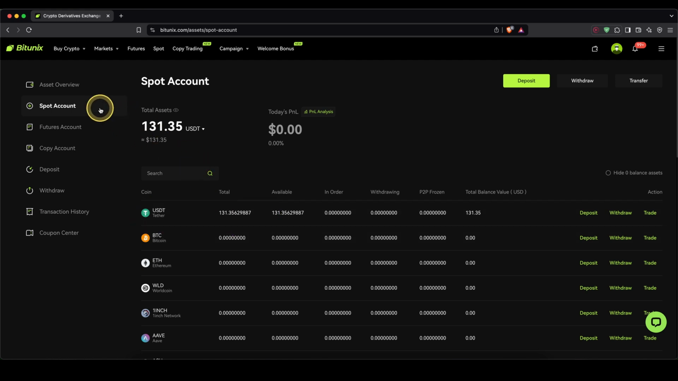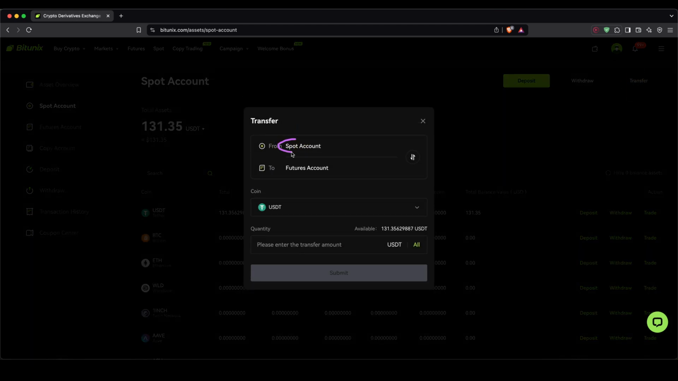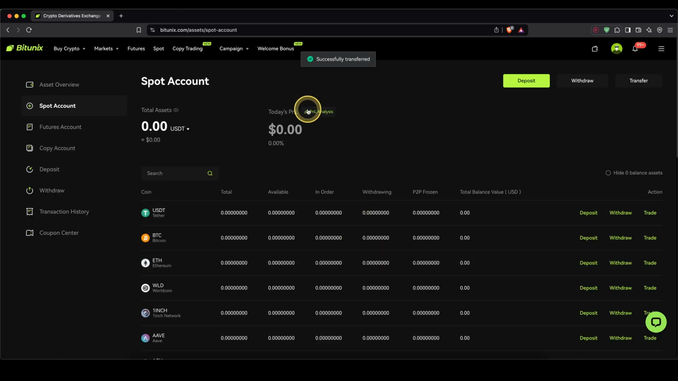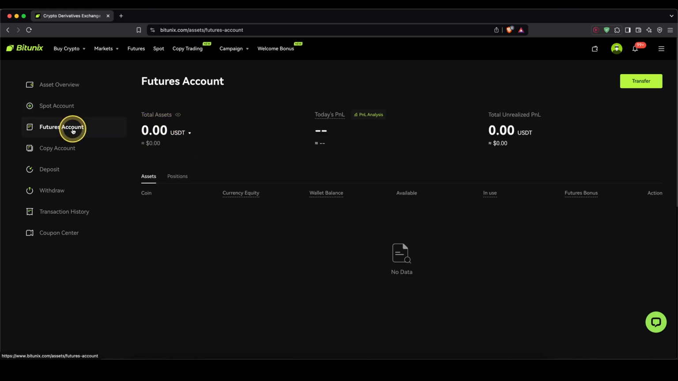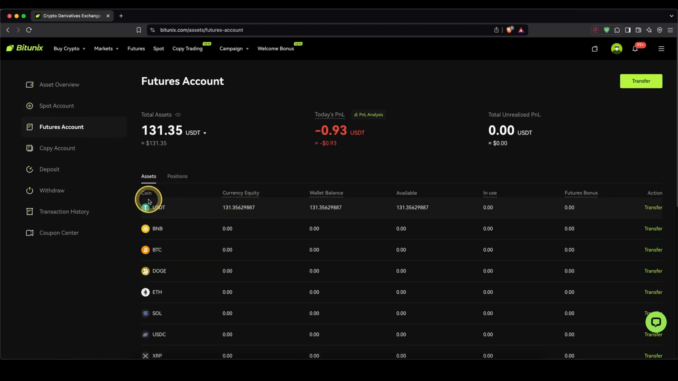Now, if you want to trade with it, we need to transfer it from our spot account to our futures account right here. And to do that, we simply go up here to transfer, choose from spot account to futures account, type in the amount down here, or simply click on all, and then just click on submit. Then your money will be transferred. You can see in our spot account, none is left. And if you go to your futures account, we can now see the balance right here, and we can now trade with that money here.